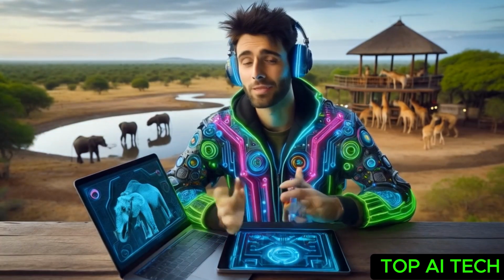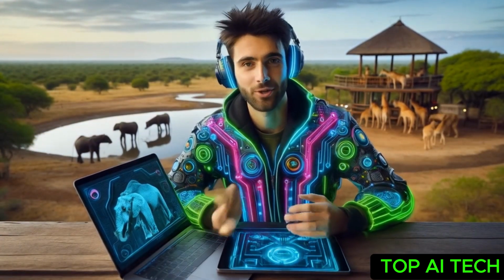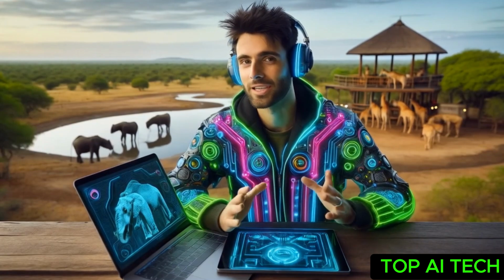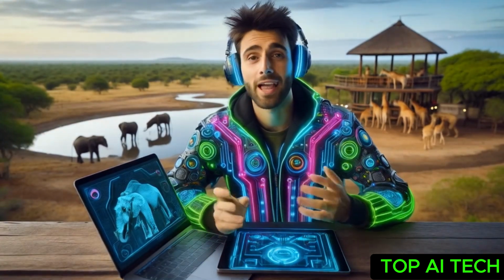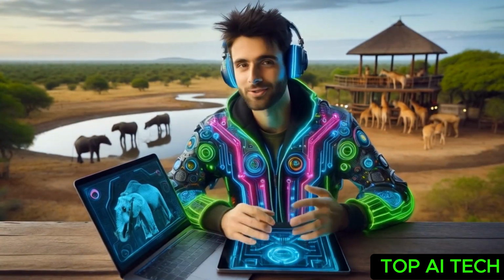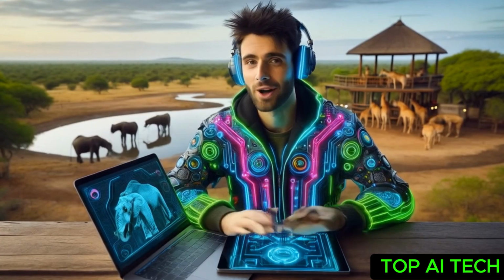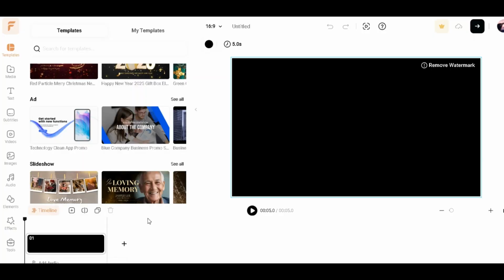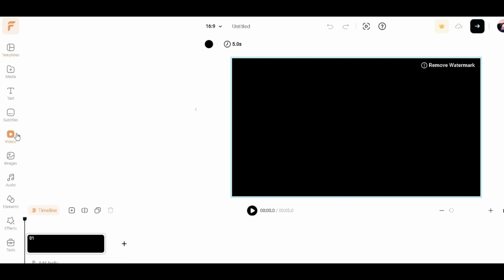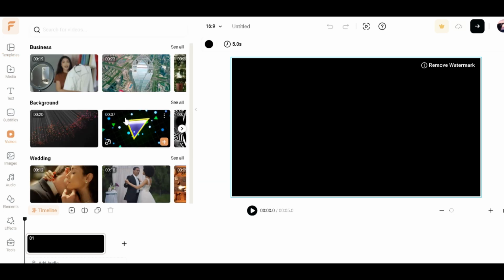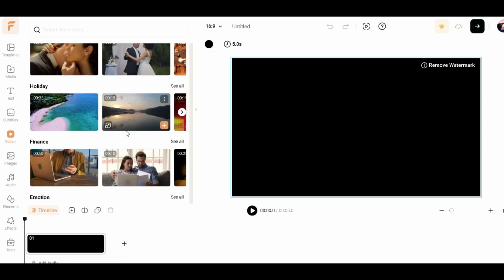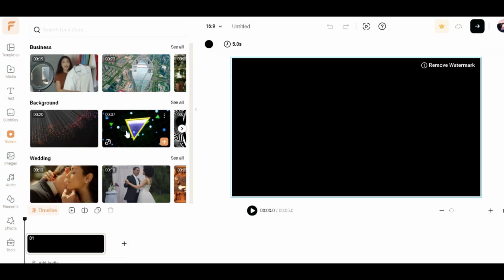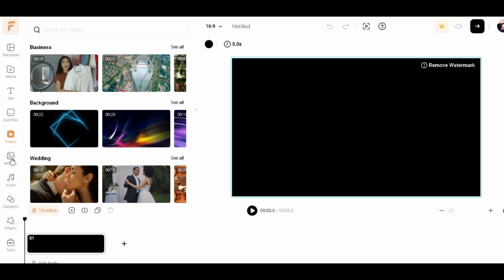For instance, I'm still a beginner when it comes to editing, and I usually work with CapCut. But honestly, sometimes it can get really tricky. That's where FlexClip comes in. It simplifies everything. Once you're ready to go, just head to the media section and start importing your clips. You can easily upload your video files, and from there you can add text, subtitles, and even stock footage. Speaking of stock footage, FlexClip offers a massive library of high-quality clips you can use to enhance your videos.